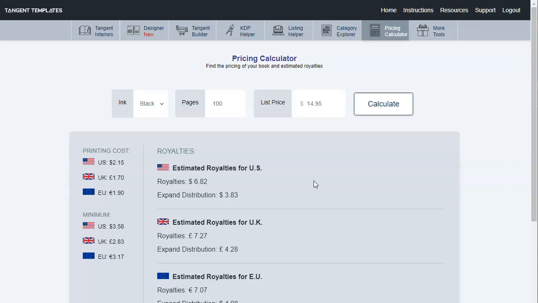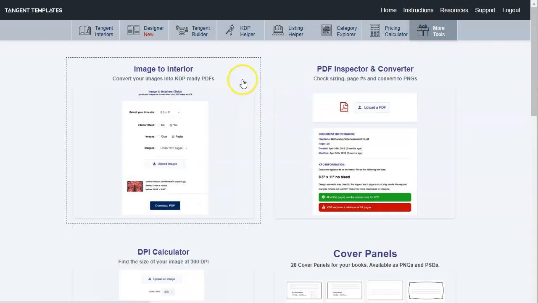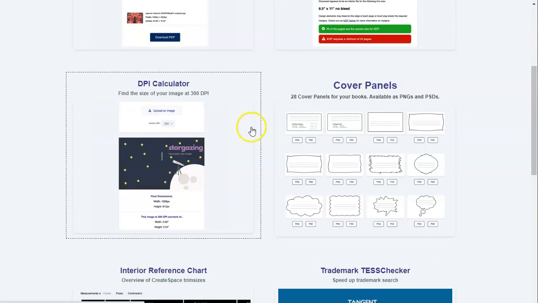You don't have to have an ISBN number. They're distributed worldwide, obviously. They know how to do all of that. Tangent Templates has made it really easy to learn and understand and get you set up to be able to self-publish. I'm seriously thinking about creating a series of videos on self-publishing. And then they have this here that says More Tools, where you can find out more information about stuff, and they have some calculator stuff.